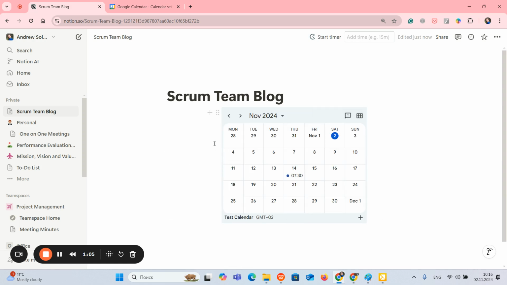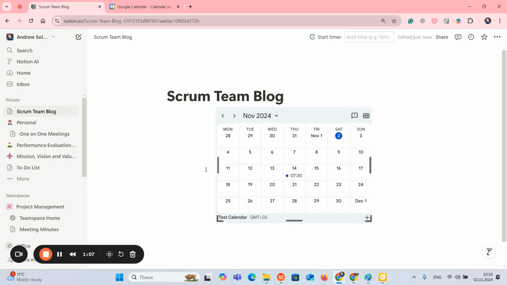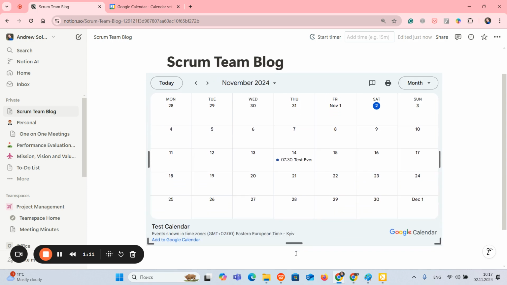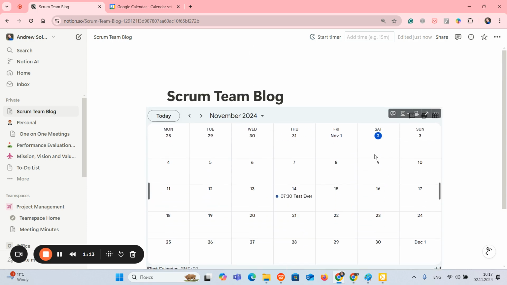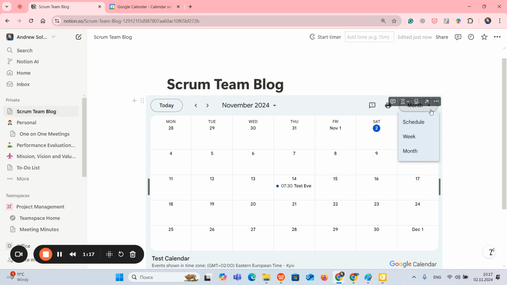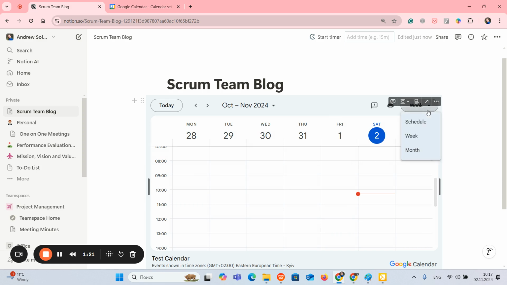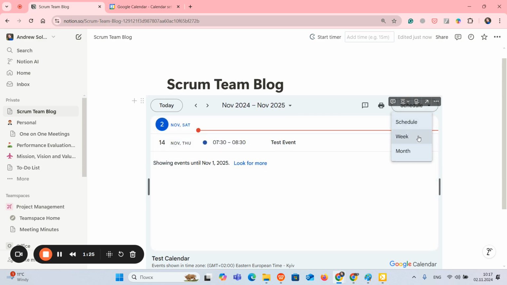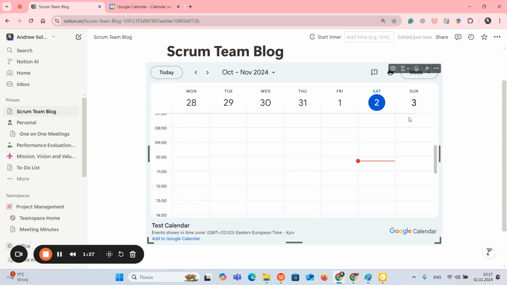You see, Google Calendar has appeared on the page. You may adjust it to the page using these controls. And you see also calendar modes are available here, like week, months, schedule. So you may choose whatever you want.